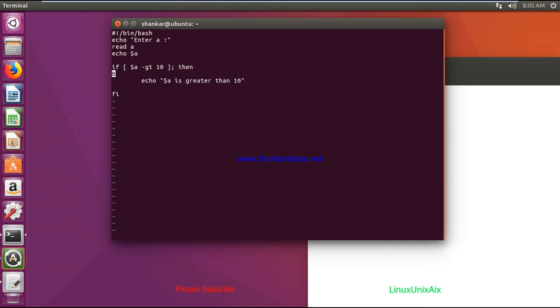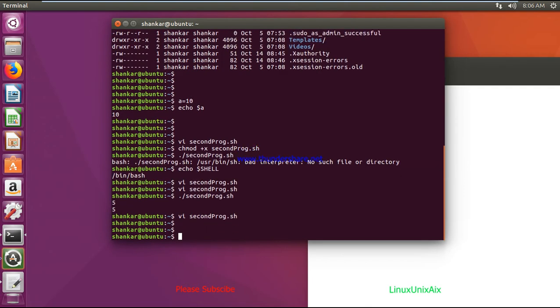Now we'll take an else. In the else portion, elif is like this, okay. We'll go step by step. Here we are printing echo $A is not greater than 10. This is my very basic if block. Let's try to execute it and see what is happening.